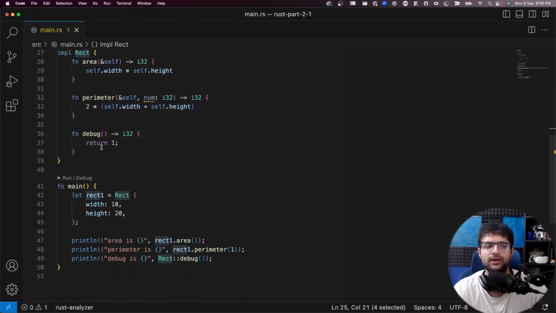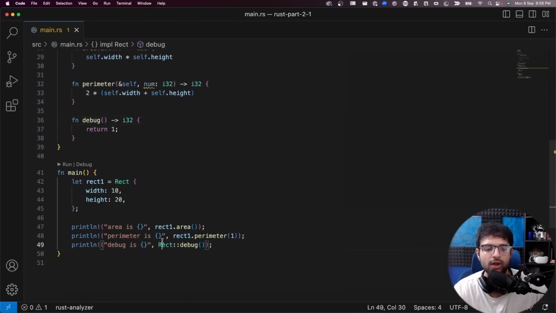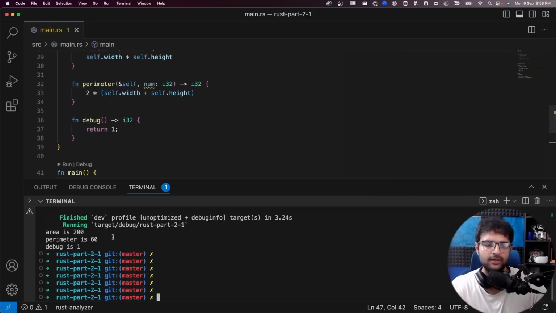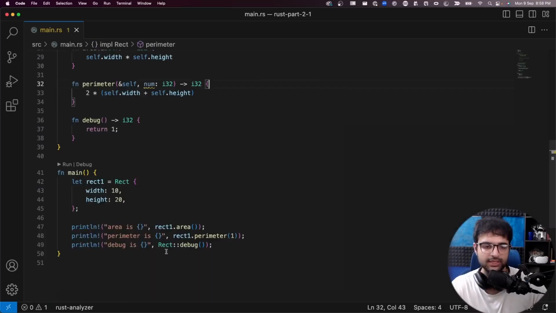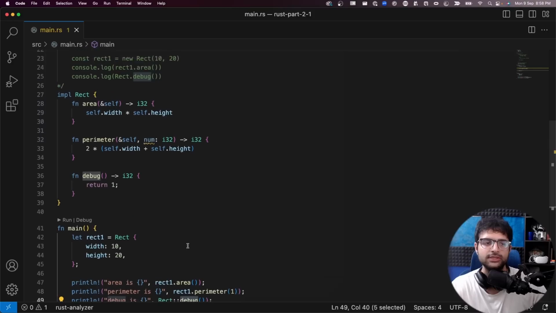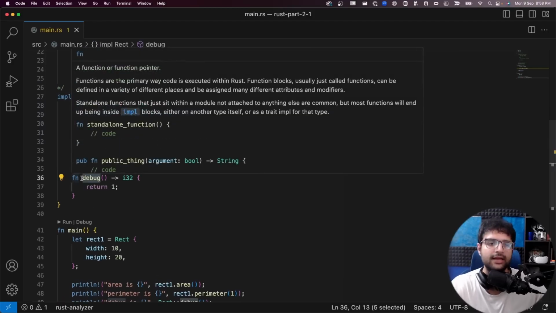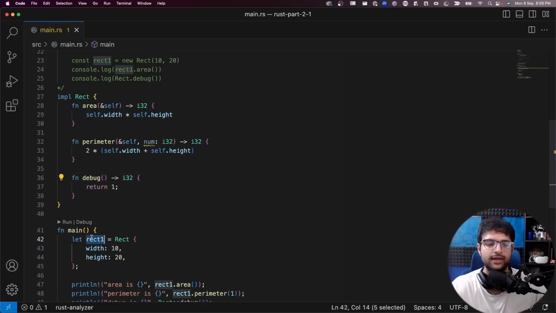And similarly over here, if you define a function that doesn't have &self over here, that is similar to a static function, you directly call it on the struct. Cool. Let's see if that works as expected or not. If I run this, you will see 3 lines should get printed. Area is 200, perimeter is 60, debug is 1. So the third one, as you can see, I did not call rect1.debug. I called Rect::debug because this debug function is not attached to the rect1 object over here.